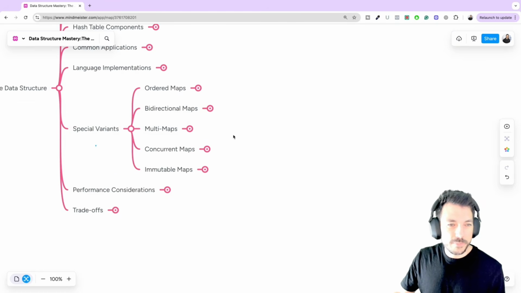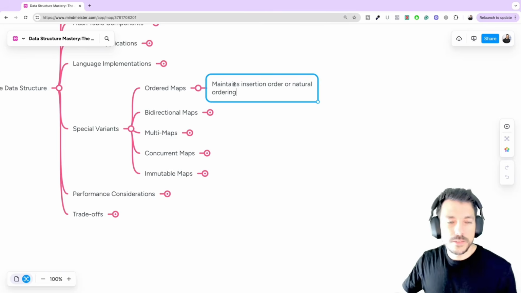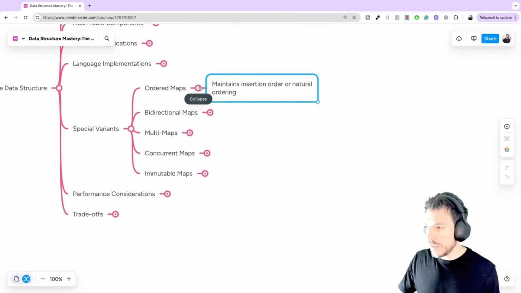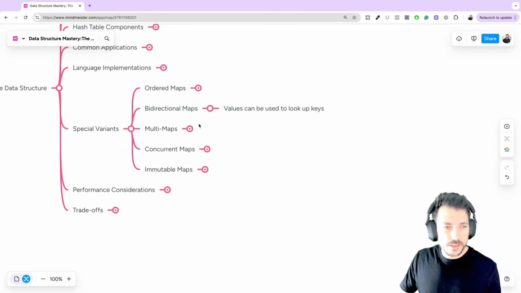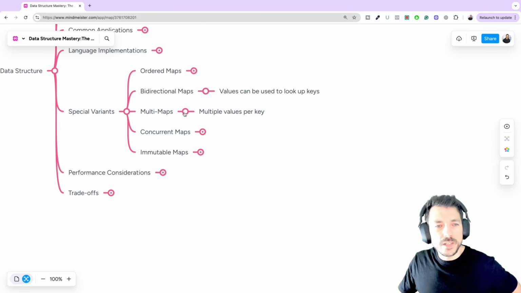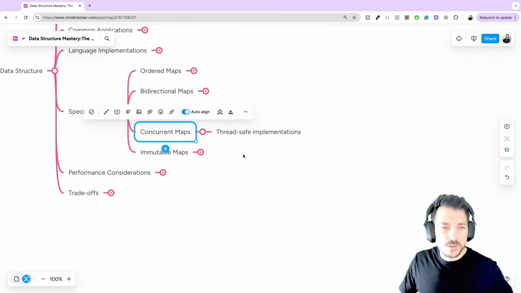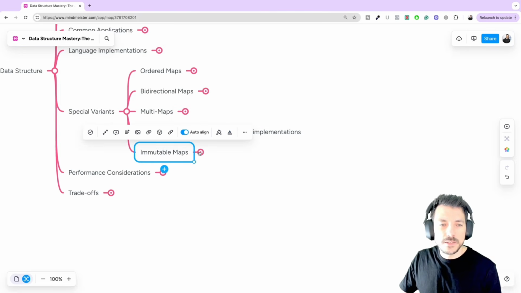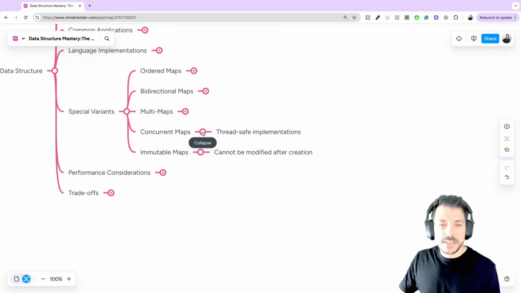And what are the special variants? We have ordered maps, right? In Java, we have the implementation for that, which is the LinkedHashMap. It maintains the order. We also have bidirectional maps, and multi-maps, which is the case where we have many values for one key. Then concurrent maps. We have ConcurrentHashMap in Java to work in a thread-safe environment. Immutable maps are basically maps that can't be modified after creation.